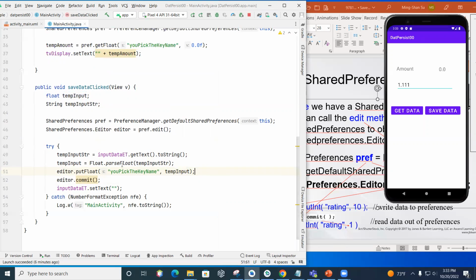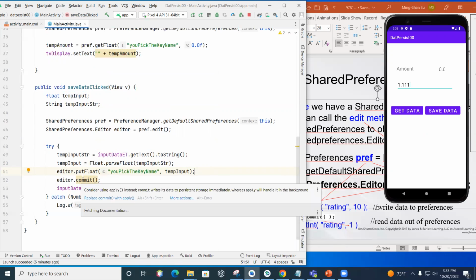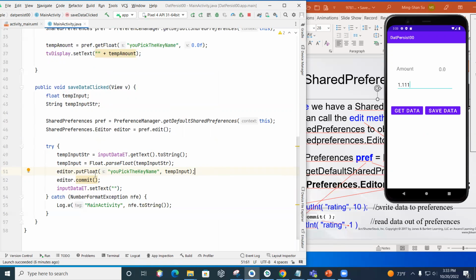After the execution of the statement, you can assume that the data got stored into the temporary shared preference location with the key picked by you. You pick the key name, not me. And then remember to call the commit.